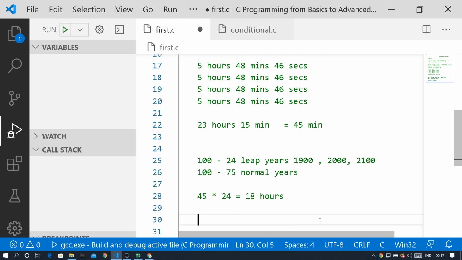Now, what is the remaining? 6 hours. If you take 6 hours, what will happen? For every 100 years, you're missing 6 hours. So first 100 years, 6 hours, second 100, 6 hours, third 100, and fourth 100. So for every 400 years you will have 24 hours. You will be taking 24 hours extra for every 400 years.